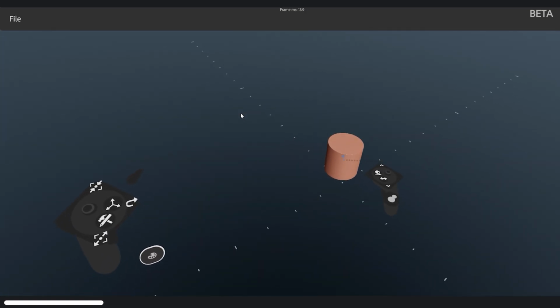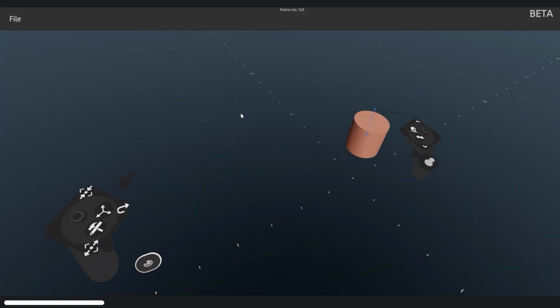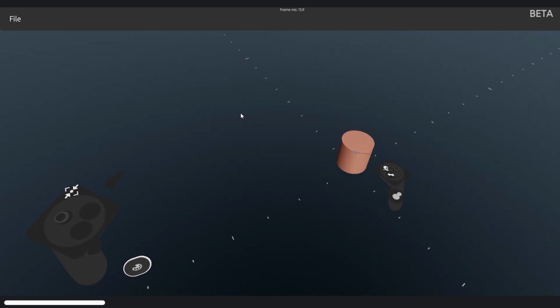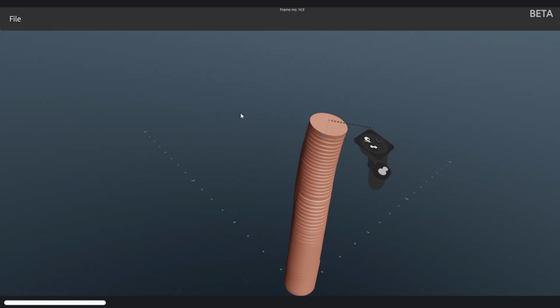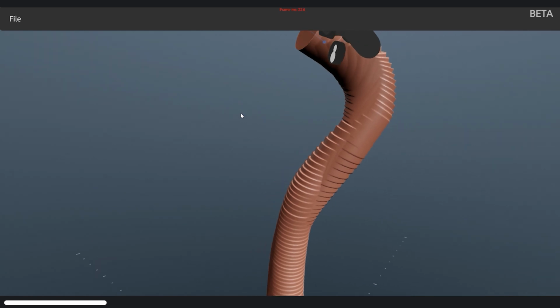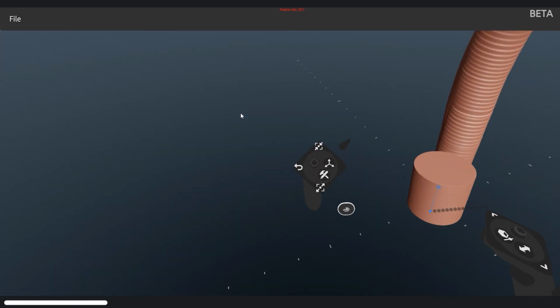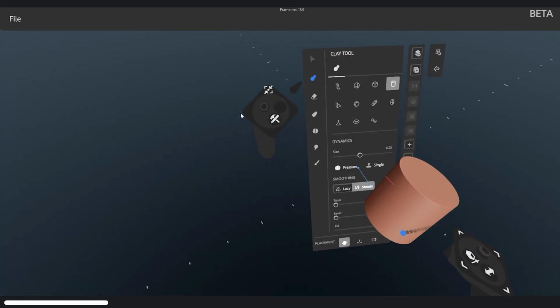There we go. So now if I do it, you can see it's moving a lot slower. But if I now hold the back trigger and drag, it should be less steps. So still getting these edges here, but it's a bit smoother than it was before. Let's see if we can refine that any more.